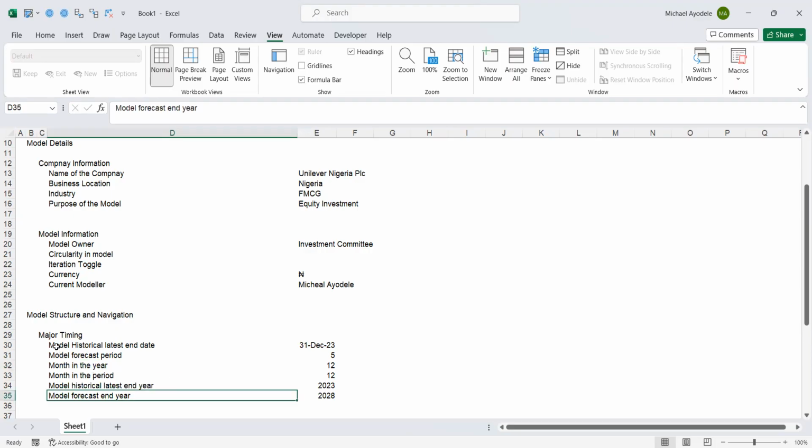So again, model historical latest end date, like I said, most companies used to close 31st December, right? Recall that when you were in school, you used to do balance sheet and you will say profit and loss for the year 31st December 2020. So that's something that we are doing here as well. And also model forecast period, that is how many years are we forecasting for? Is it 2 years, 3 years, 4 years, or 5 years? We are forecasting for the next 5 years.